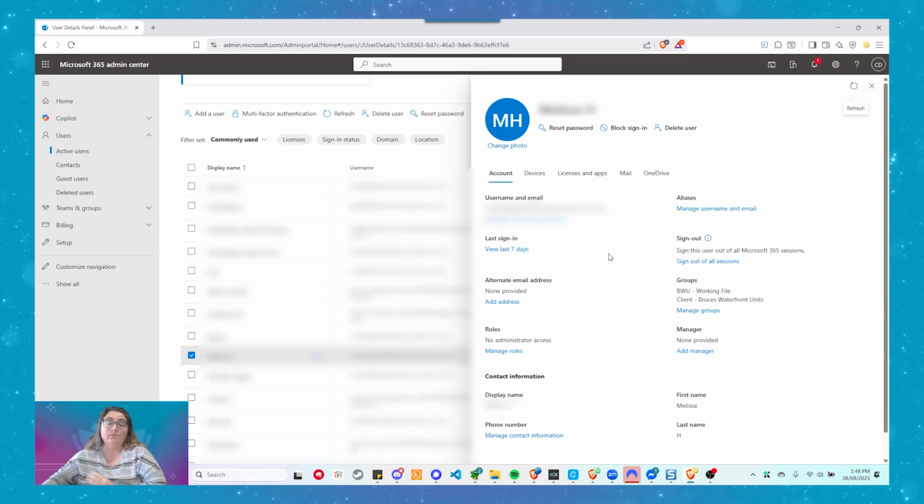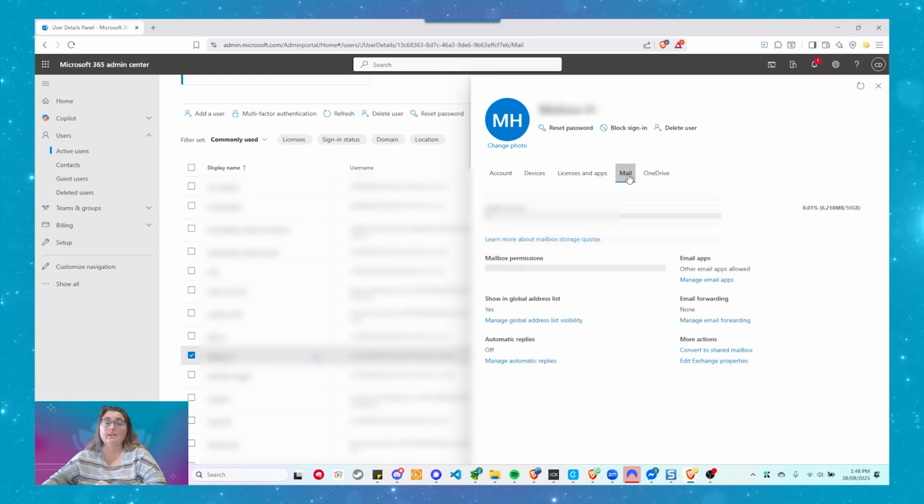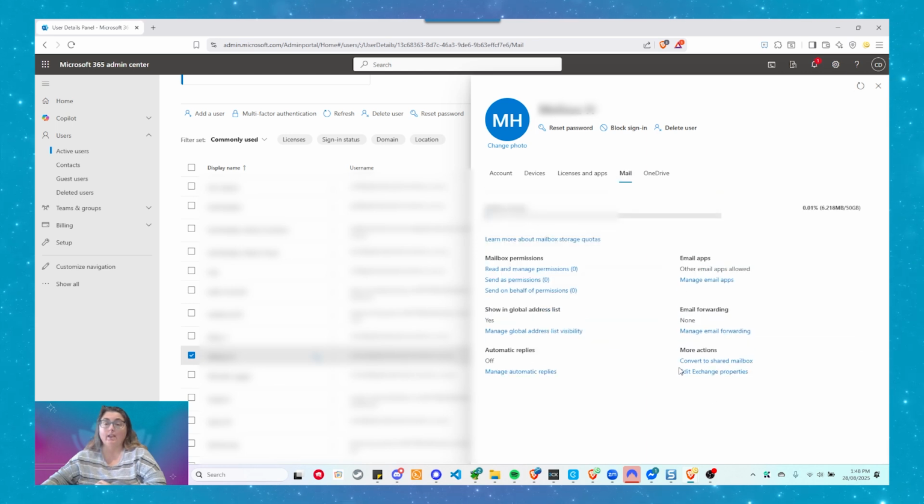To convert them, the first thing we need to do is convert them to a shared user inbox, and then we're going to have to retrieve the license that's associated with them. So we're going to go to the Mail tab. Once you're here, click on that.